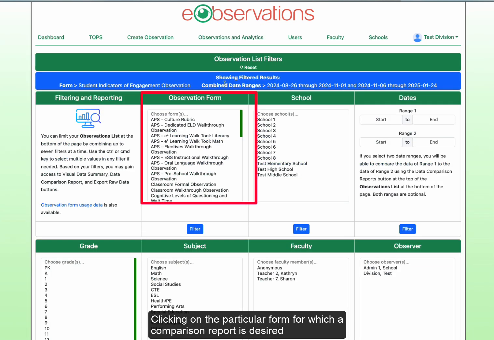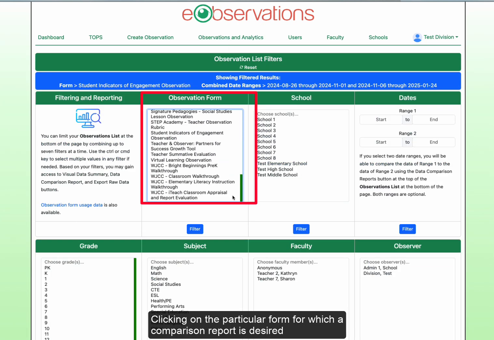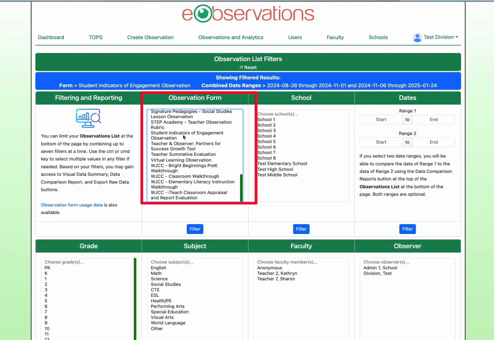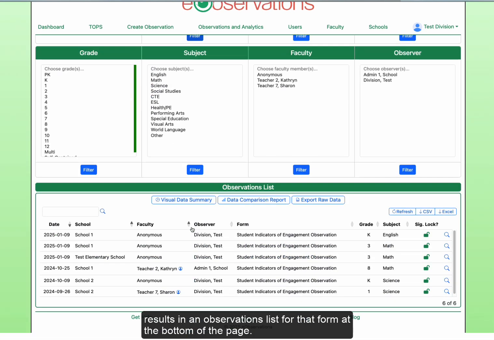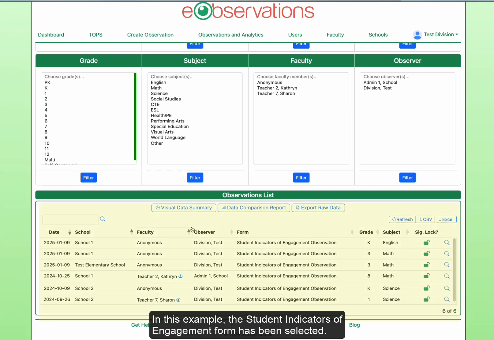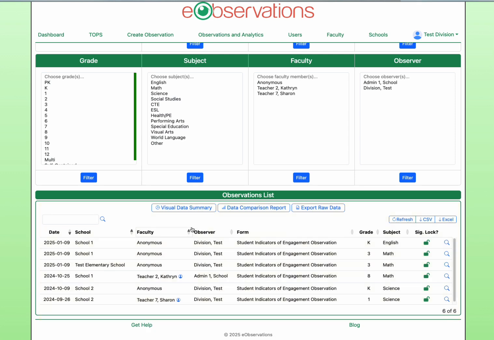Clicking on the particular form for which a comparison report is desired, and then the Filter button, results in an observations list for that form at the bottom of the page. In this example, the Student Indicators of Engagement form has been selected.